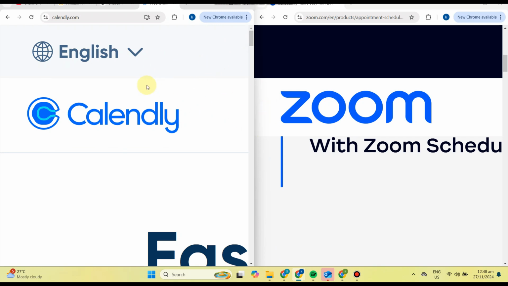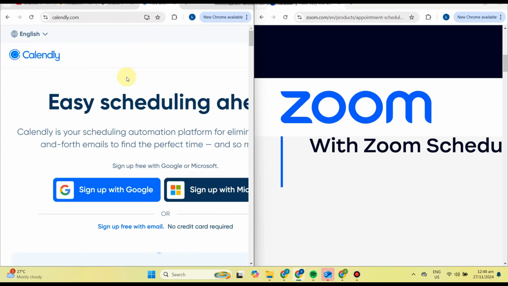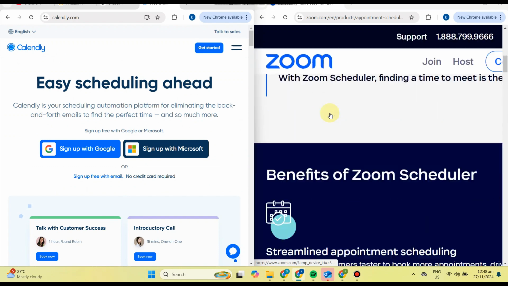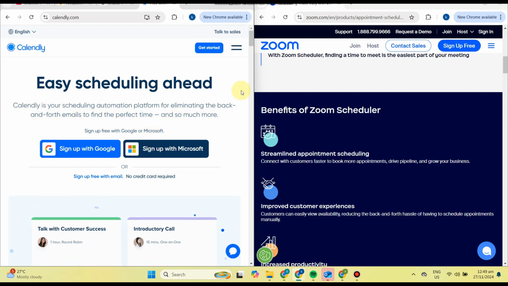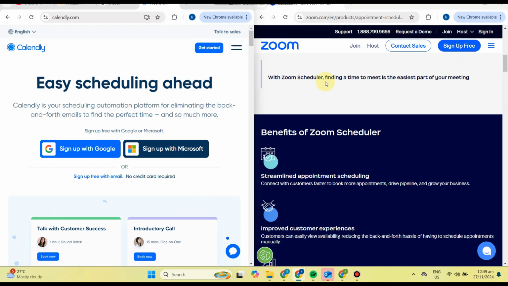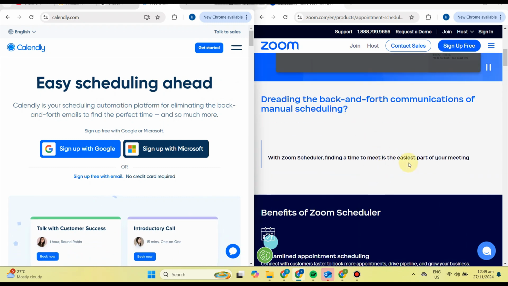Hey everyone, in today's video we are going to compare two popular scheduling tools, Calendly and the Zoom Scheduler. These both are great for scheduling meetings, but they come with different features. So let's break down the pros and cons to help you decide. Calendly and Zoom Scheduler are both scheduling tools, but they have their own unique approach.